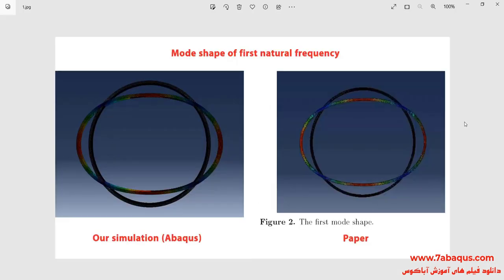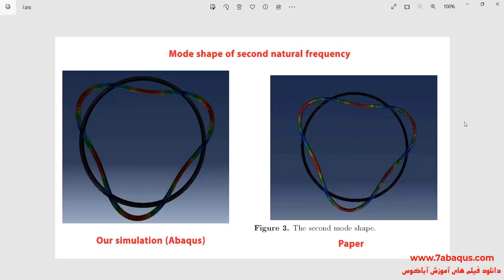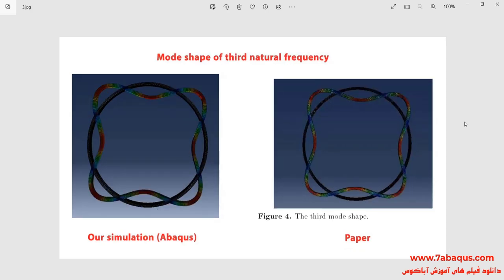In this picture, you can observe the mode shape of first natural frequency. The left picture is related to our simulation in the Abaqus software, and the right picture is related to the results mentioned in the article. In this picture, mode shape of second natural frequency can be observed. The left picture is related to our simulation in the Abaqus software, and the right picture is related to the results in the article. In this picture, you can observe the mode shape of third natural frequency.